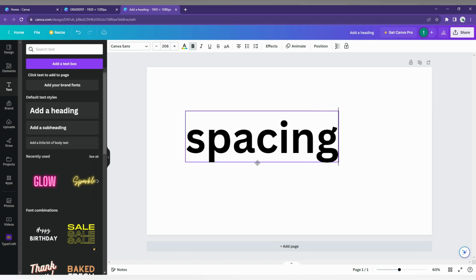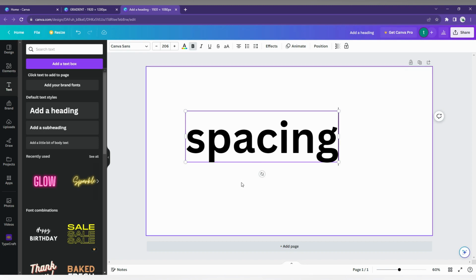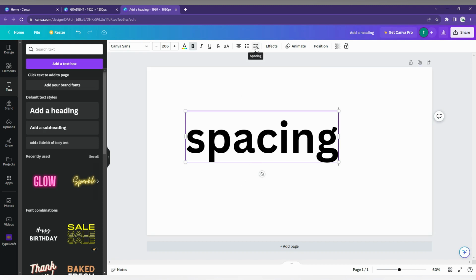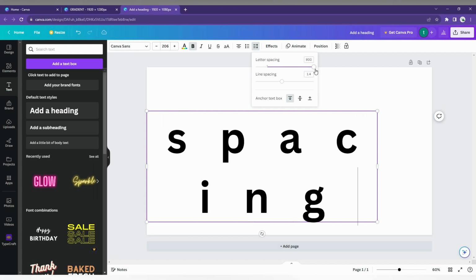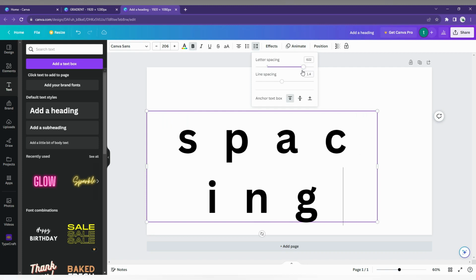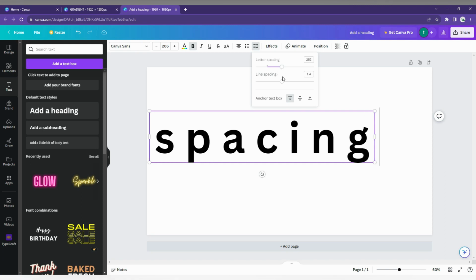To change the spacing here, you just need to click this option called spacing. Just click this. You will see two options, letter spacing or line spacing. The letter spacing actually makes the letters spaced out like this. You can make it up to 800. So you can adjust the spacing, and this is called line spacing.